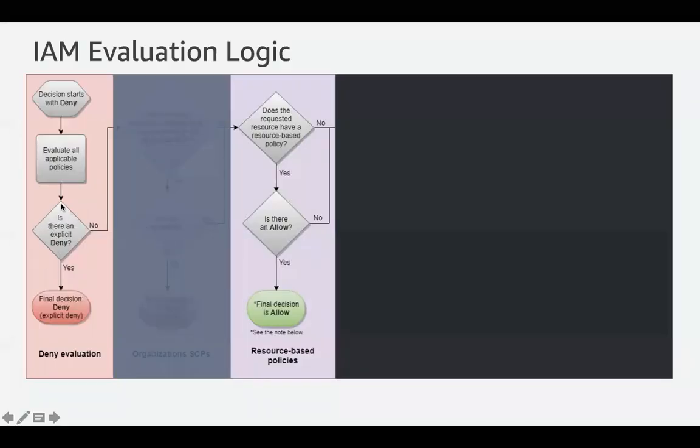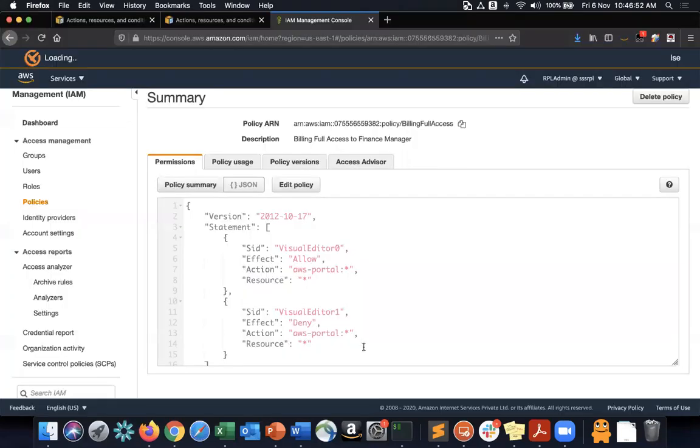This decision becomes true. Is there an explicit deny? Yes. Then the final decision is denied. It doesn't even see if there is an allow. It doesn't even go to this path. Is there an allow? No, it doesn't even go there. It simply stops here at, is there an explicit deny? Yes, there is an explicit deny. So it denies it by default. It doesn't even give any consideration.